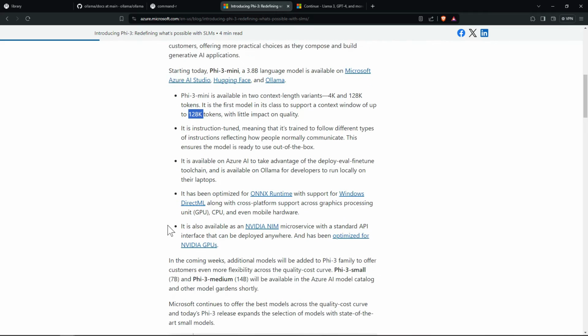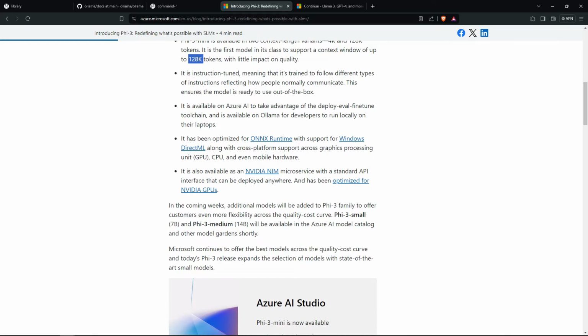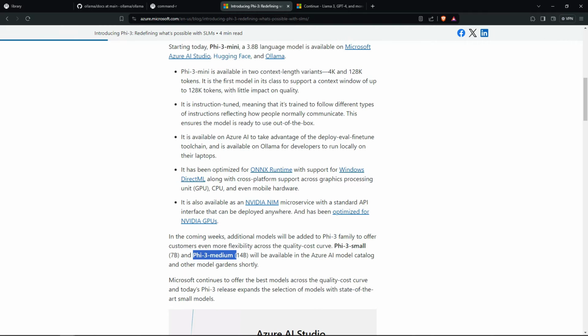The second thing is, in the future, Microsoft is also going to release two more models, the phi3 small and the phi3 medium models. There is no deadline set on when these models would be available, but if you're watching this video at the time when these models are available, you can replace the mini model with the new models that have been released.